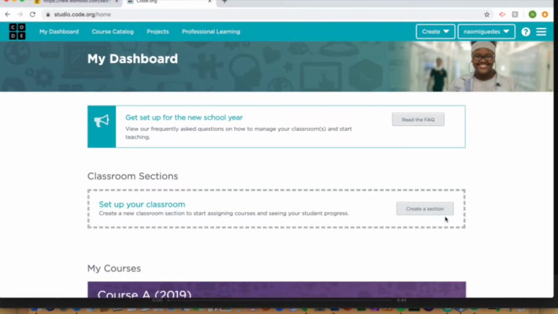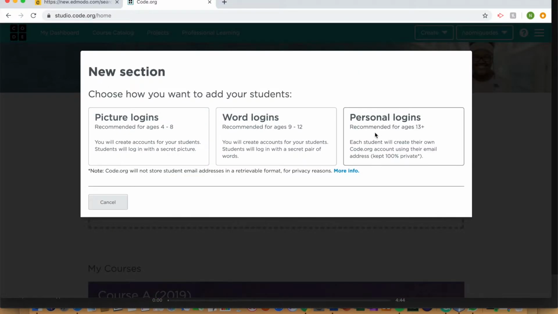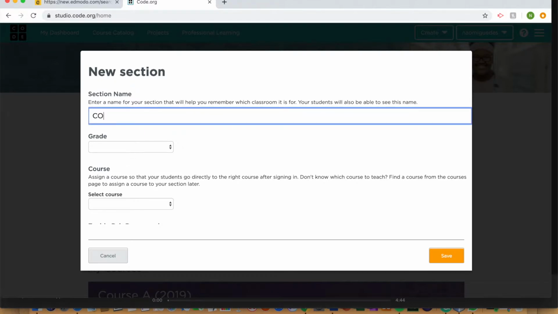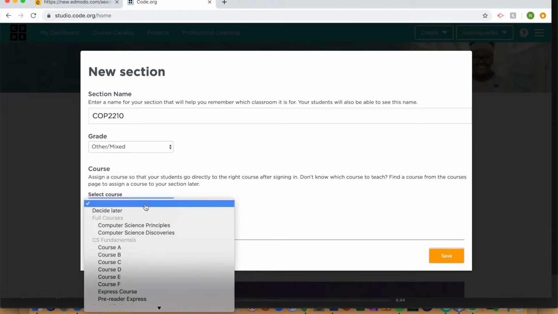Next, we're going to see how to set up a classroom. On your dashboard, you're going to see Set Up Your Classroom. You're going to click to the right on Create a Section. Then you're going to click on Personal Logins. Then it's going to ask for your section name, the grade you teach, and the specific course.